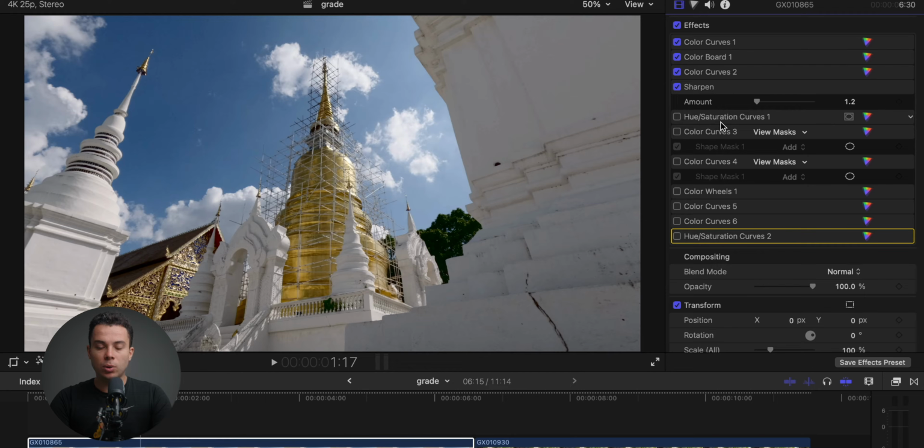Next, I played around with the colors with HSL curves, and I basically pushed the blue a bit more towards teal and the yellow on this temple towards orange red. Then I added a mask on this temple to make it a bit more bright with color curves. Then I also added another mask to this part of the frame, to this wall here, to make it a bit brighter because I felt like it was a bit too dark.